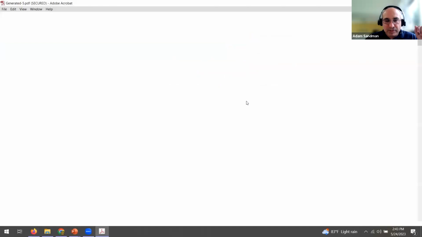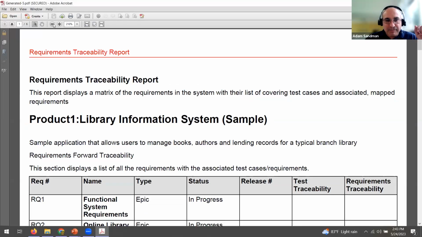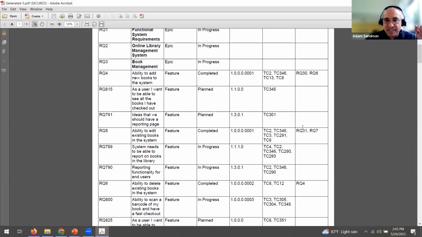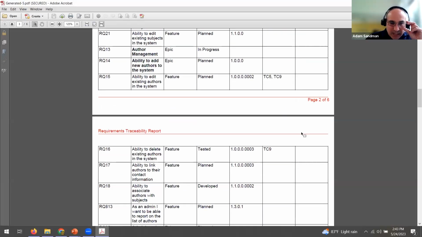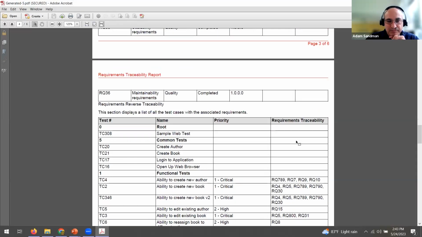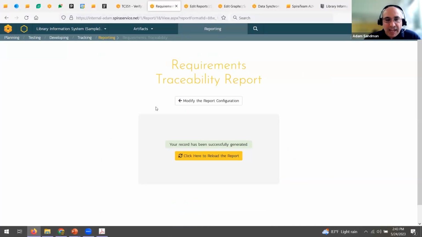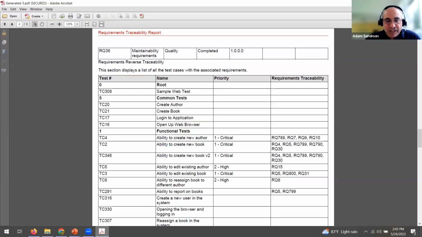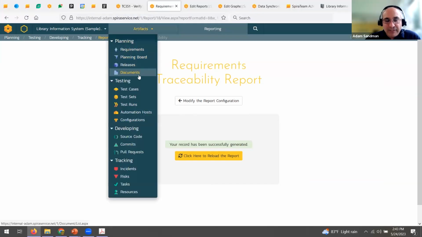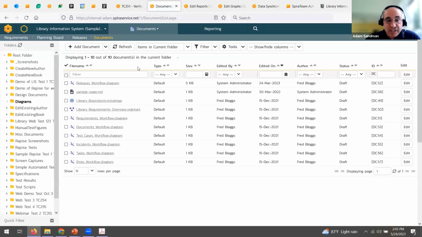And I'm going to open up the RTM. There's my RTM requirements, linked to test cases, and linked to other requirements in a nice table structure that you can see here. And that, again, goes back to the idea of bridging the worlds of testing, quality, project management, development, and compliance. When you run that report, as well as generating the PDF right here, you can also archive it, and that is available in the document management system, which is right here.